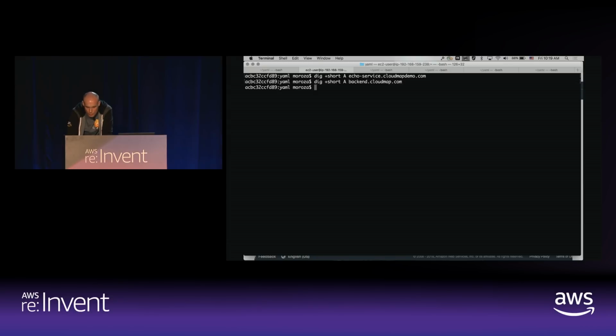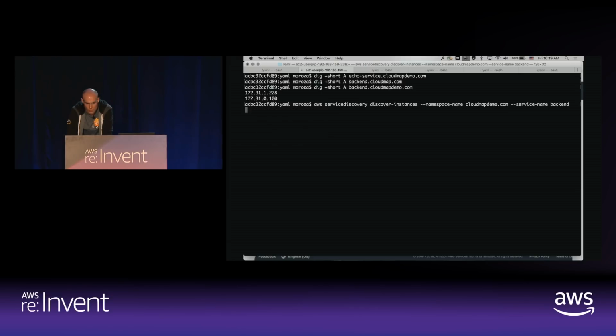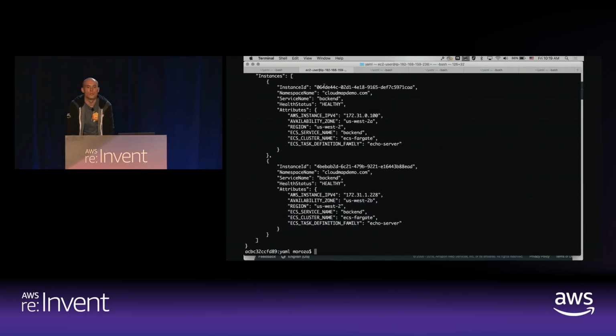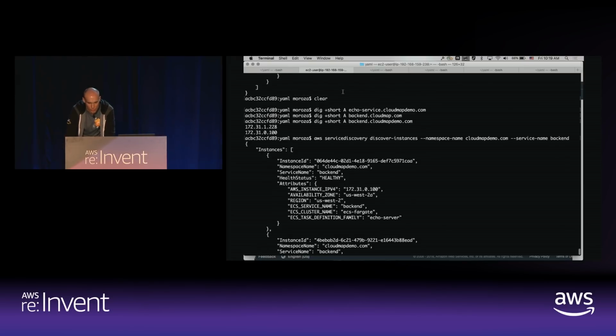And of course, it's cloudmapdemo.com. And we get 2 IPs, so this change is not yet applied. And if I go and do my discovery call, I get back 2 instances. Just look at the richness of data that you get back with your API discovery.